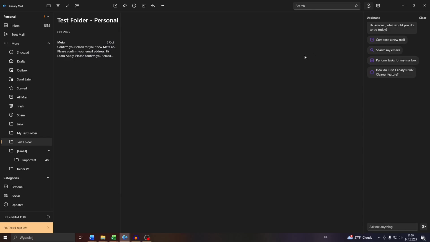Hello guys, in this tutorial you will learn how you can delete or remove emails in your account on Canary Mail. So let us guide you through it. So head over to the folder inside your connected inbox on Canary Mail. Let me access Canary Mail from my desktop computer, for example.